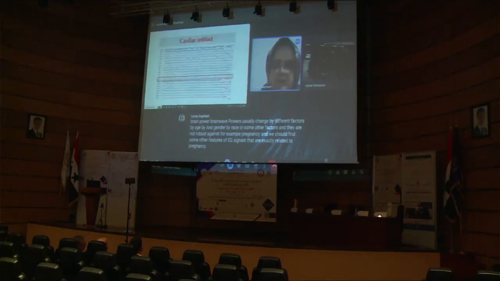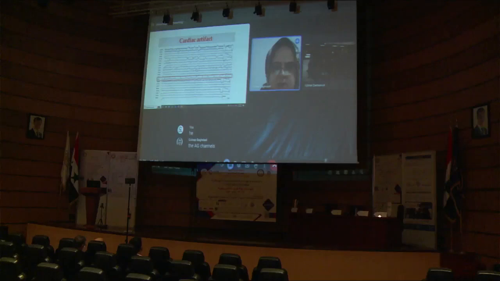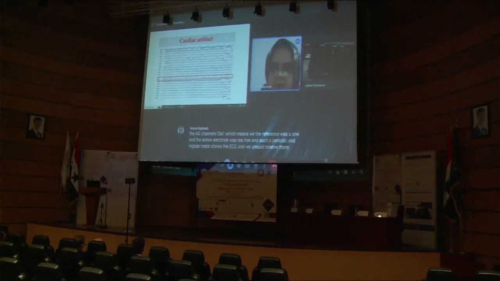In the next slides, we can see some samples of EEG noise and artifacts. In this slide, you can see a sample of cardiac ECG artifacts. You see some periodic beats on one of the EEG channels, T3A1, which means the reference was A1 and the active electrode was T3. And such periodic and regular beats show the ECG wave. And we should remove them before any further processing.